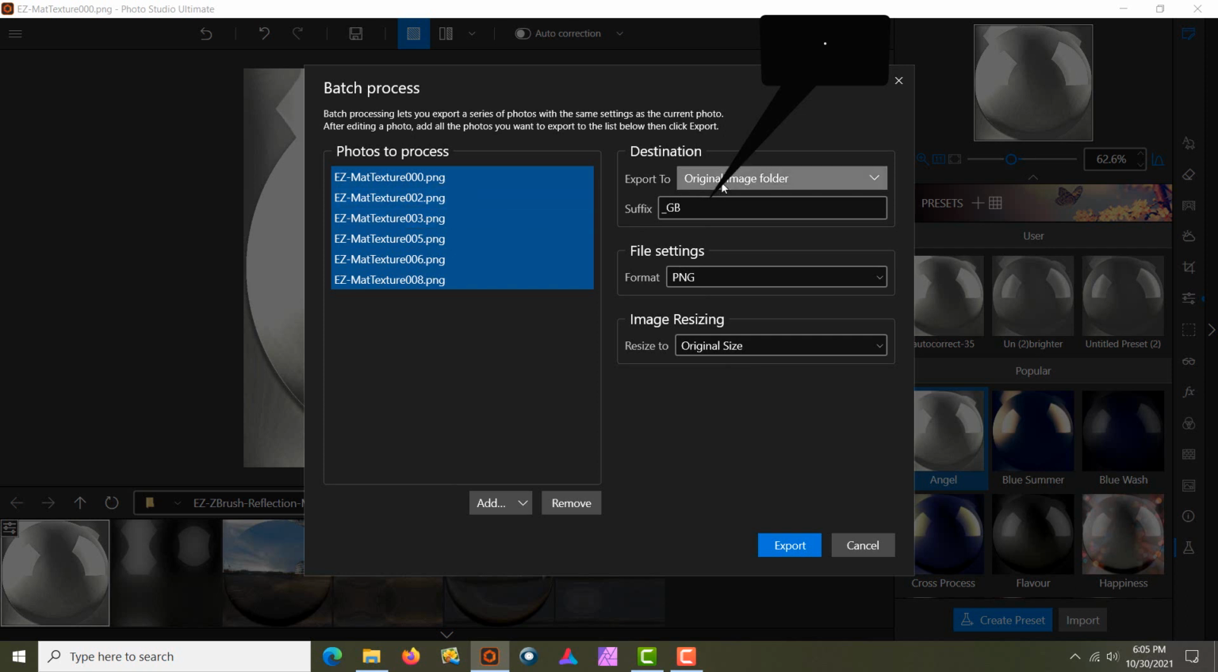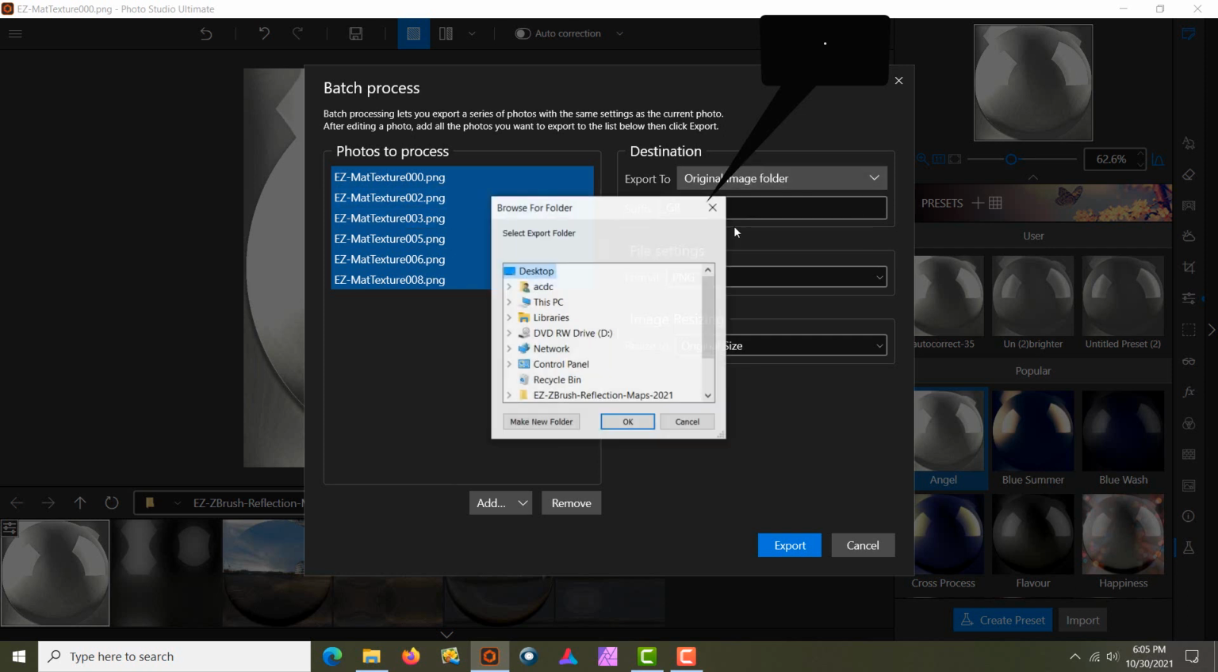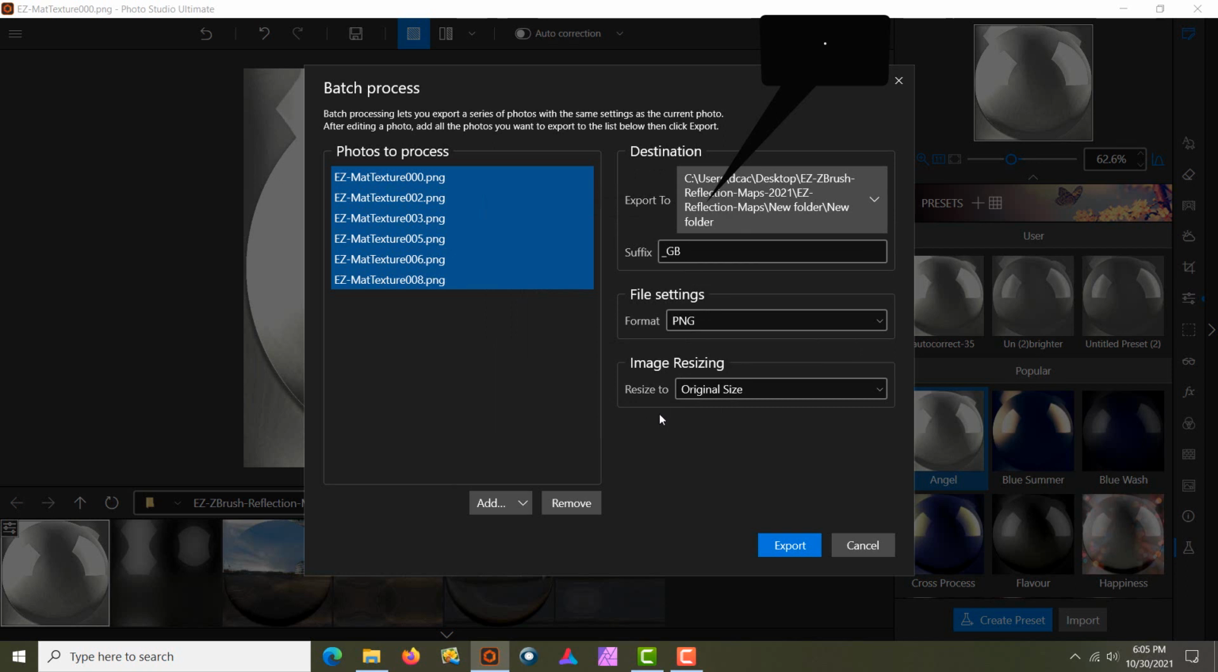I don't want it in the original folder. I'm going to browse to that folder, and one more new one right here. We'll put them in there. That's where it's going to go. These are PNGs. We're leaving them PNGs. We're not going to go over any of this stuff here. We definitely want to go PNG. Definitely want to go the original size. We don't want to lose anything here. Press export.